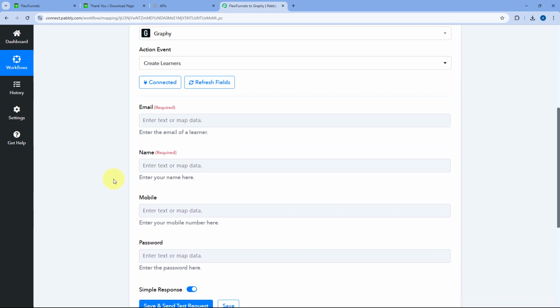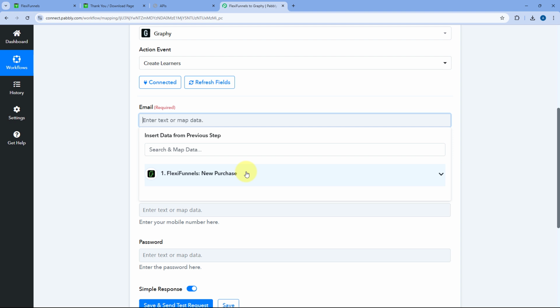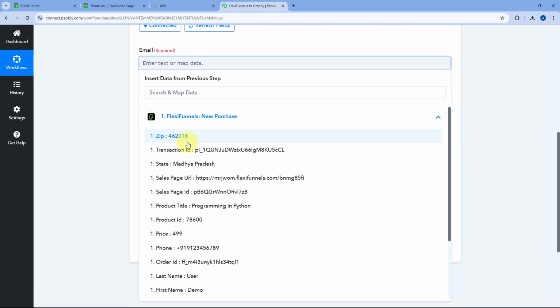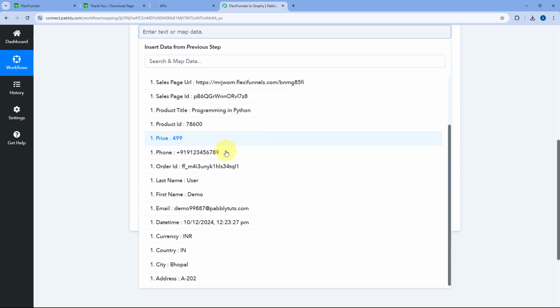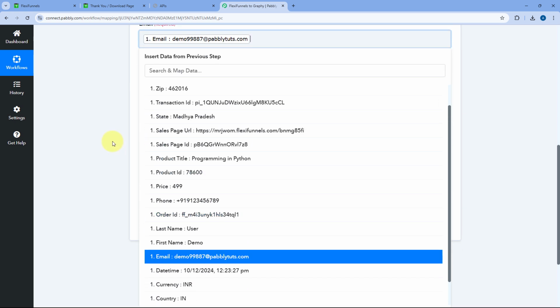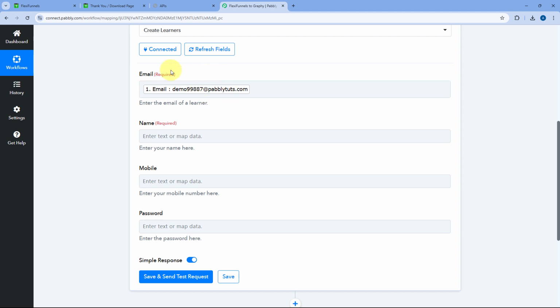called mapping. And the process of mapping is very simple. Simply click on this field of email and here in this drop down, you can see a list of all the responses of a new sale which we have received from Graphy. Out of all of these responses, we will just select the response of email and it will be mapped over here.